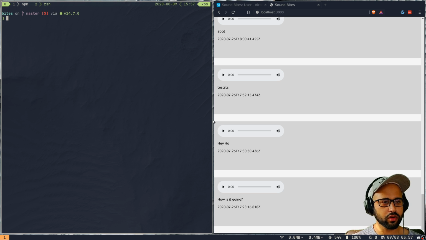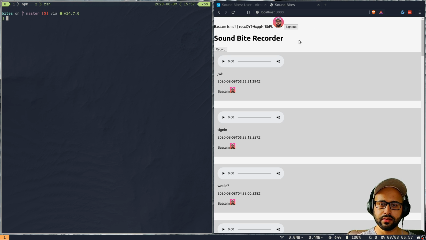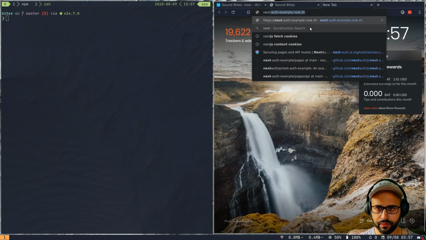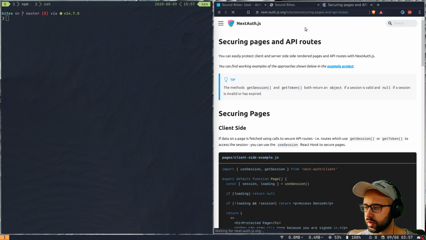The next part that I want to address is as an authorized user I should have a URL where I can access all the sounds which require approval, right? So basically fetching all the sounds that don't have approval, and then we get an option to sort of set approval on them. So we'll have to see how to do protected routes, and I think we can review the next auth documentation for this.